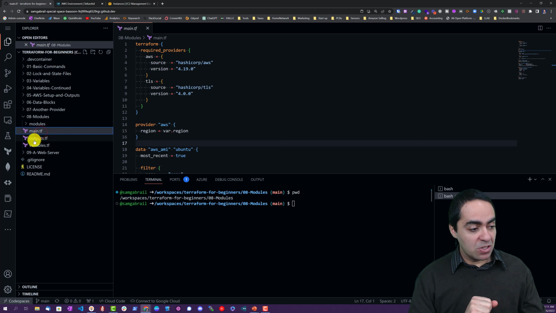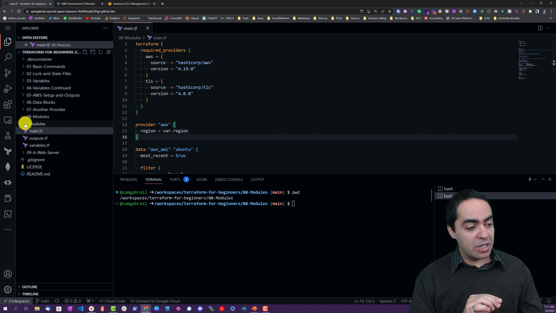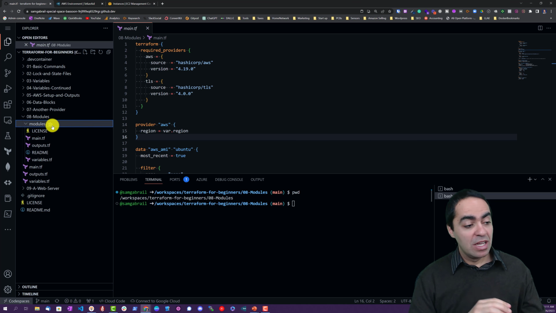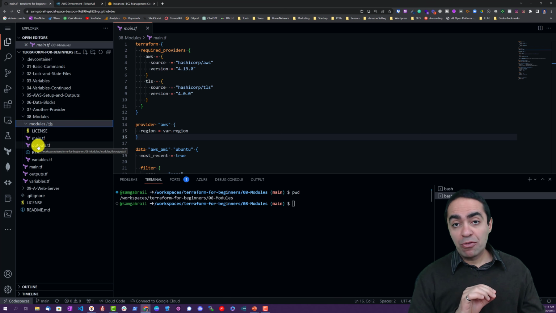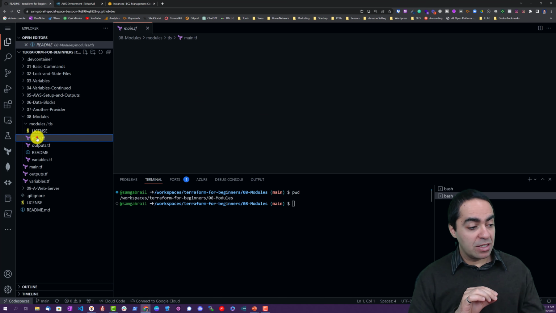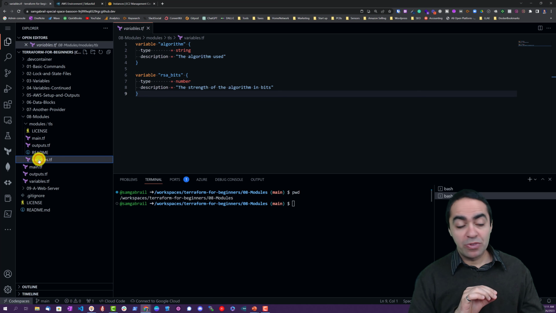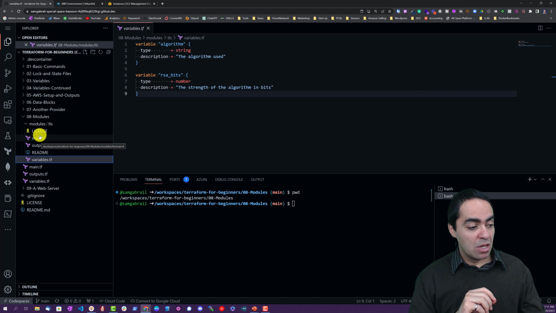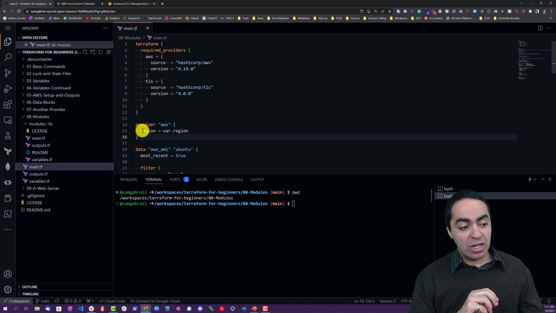Right here, this is called the root module, where we have our main.tf, outputs.tf, and variables.tf files. And then there is a directory here called modules, and inside of modules we have our TLS module, or all the other modules that you might include. Inside of the module, as a best practice, is to have at least 5 files: a license file, a README file explaining how to use this module, and a main, an outputs, and a variables file as well. Of course, you can add more if you need to, but at minimum you would have these files.